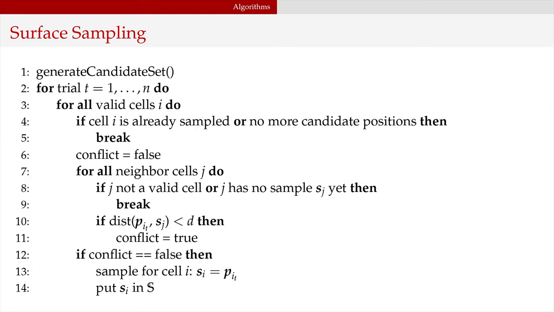So, in a number of trials, we pick the final samples out of the candidate set. In each trial, we process each of the valid cells. If a cell is already sampled, or when there are no more candidates for this cell, it can be skipped. Otherwise, we check in each of the neighboring cells if any of these cells already contain a sample that is closer than the minimal distance to the current candidate. If this is not the case, the candidate is a valid sample and can be added to the sampling set. In this fashion, we create the whole sampling set.